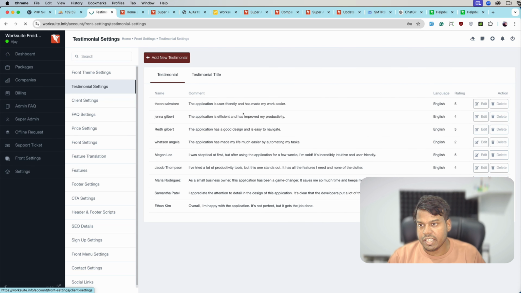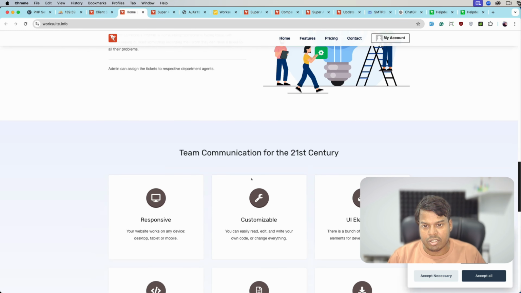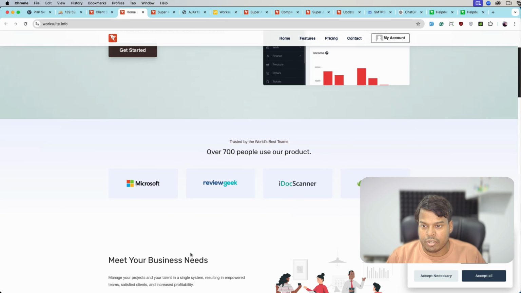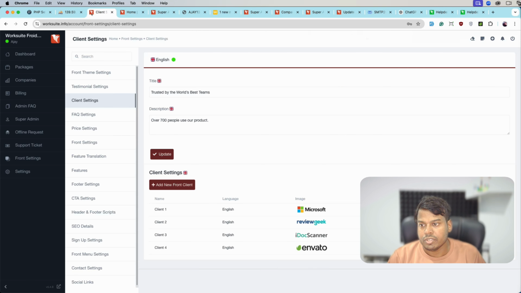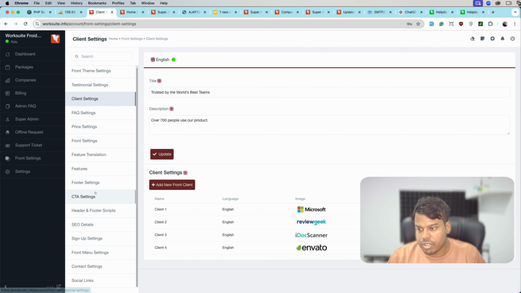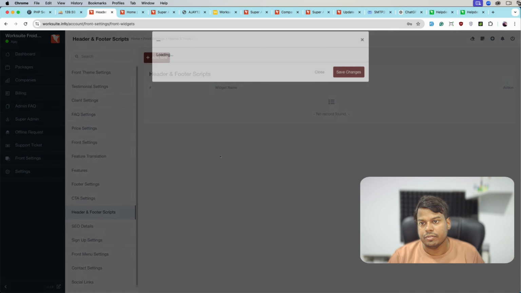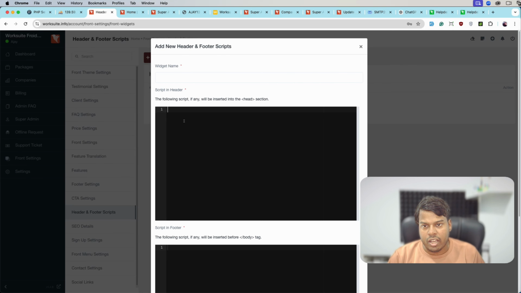The next is client setting. Client setting means all the clients listed on the application. You can simply scroll there and you will see all the clients. All these are very basic. The next that I would like to show is header and footer script. If you want to add a Google Analytics script or any other chat script, you can simply add it here. Add the script at the header or at the body, simply add the tags and you are good to go.